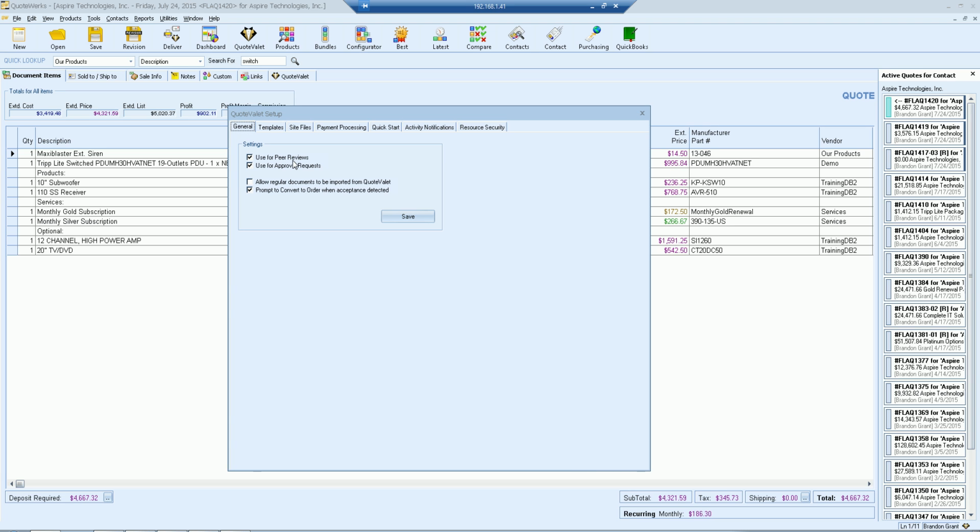We have the peer reviews, and you can actually do this with Quote Ballet. So if someone's out of the office, they can open up the quote via Quote Ballet instead of having to log into QuoteWerks to view the quote.